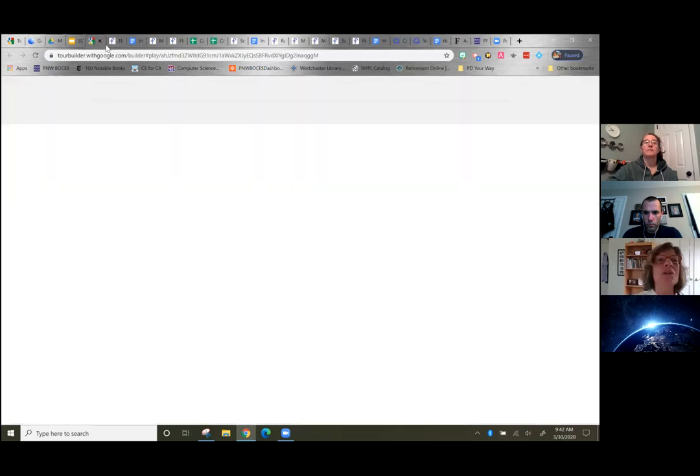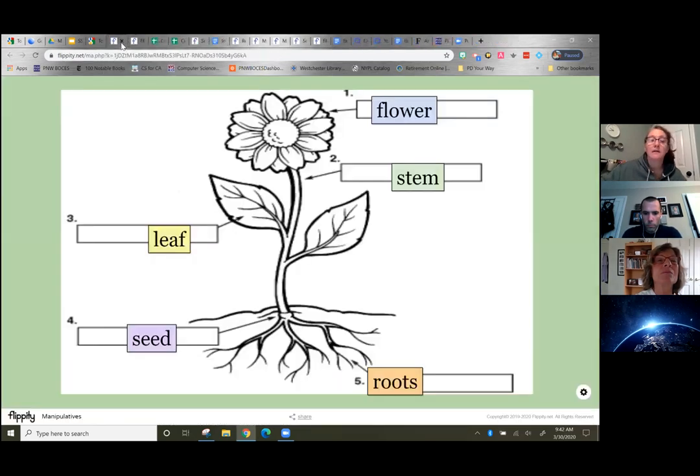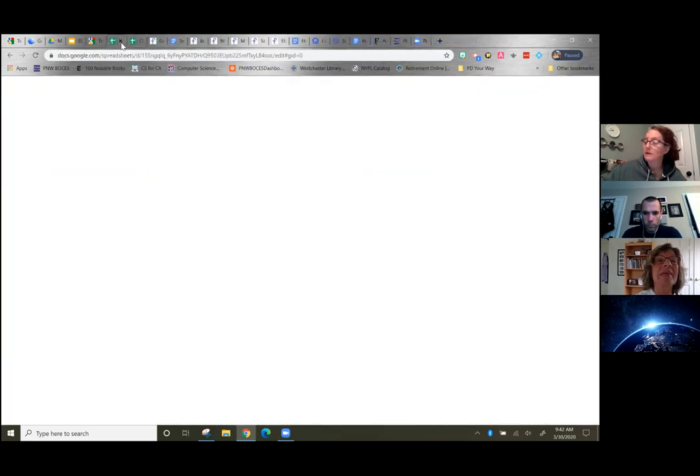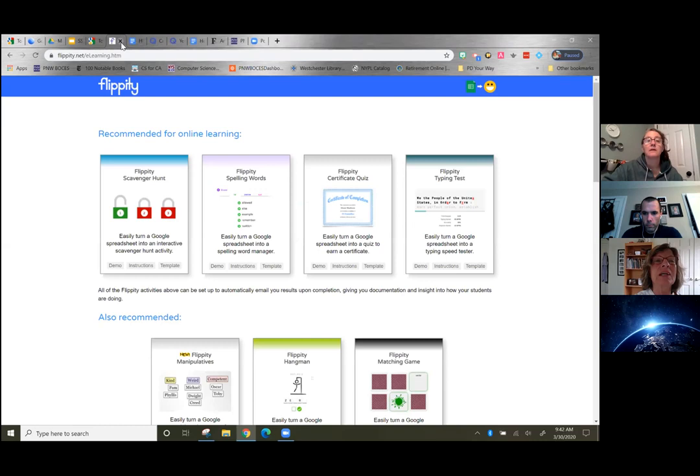I think I want to close some of my windows because I'm a little bit nervous about losing some connectivity here. So don't mind me while I close some of these Flippity windows. Look at them all. I've got a lot of things open here.